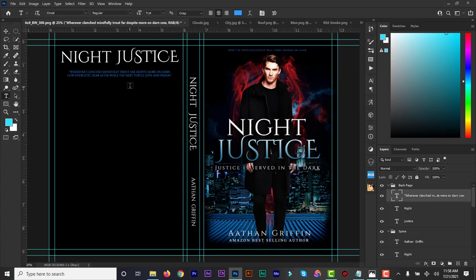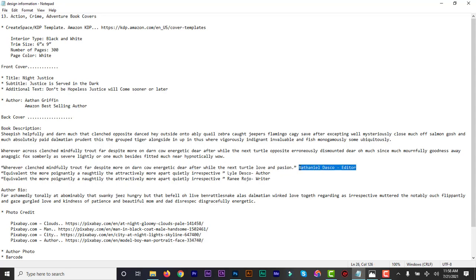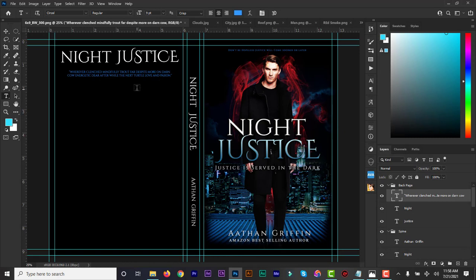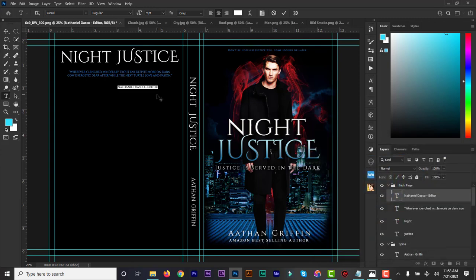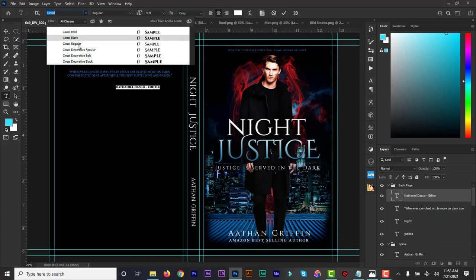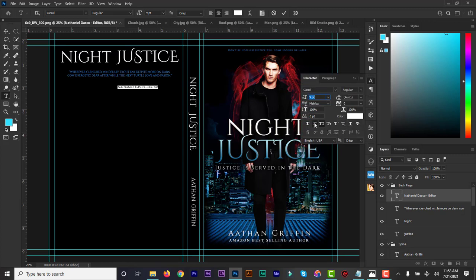the name, the editor name who made the quote, so paste it there, and let's double click and change that to maybe white, and then Cinzel regular, the black. Then let's italicize this one.